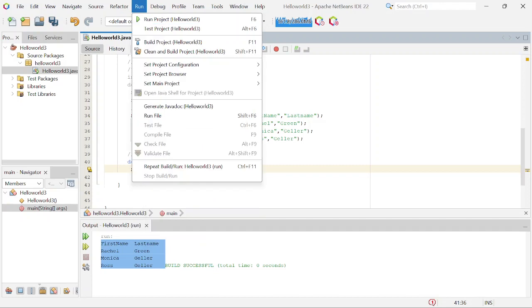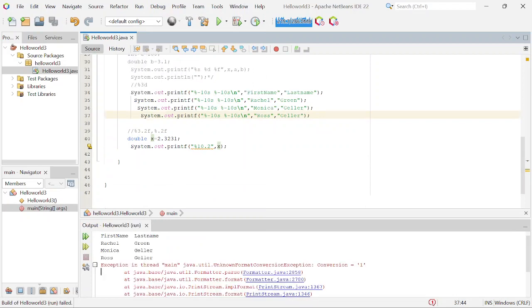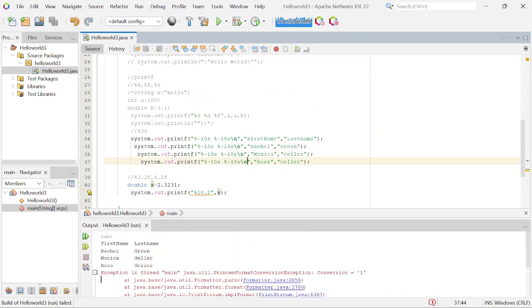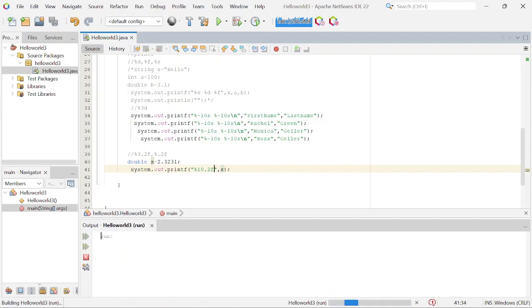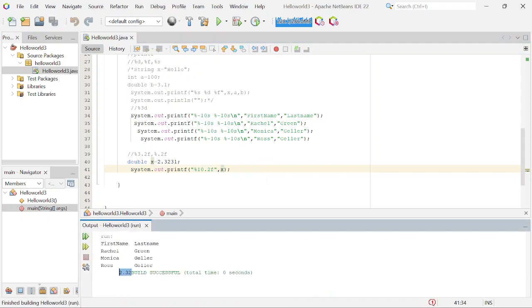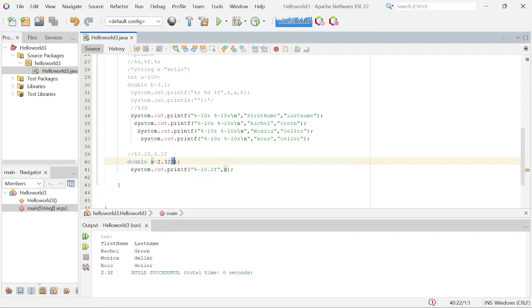Let's try to print this. Oh, there's an error. Don't forget to tell what data type. So it's an f. Now run it. So you got 2.32. Here I gave 10, right? So that's why it gave a lot of spaces here. And if you put -10, then the space will be given after the number. And also 2 decimal points are given, and since the third one is 3, if you round it up you get 2.32.